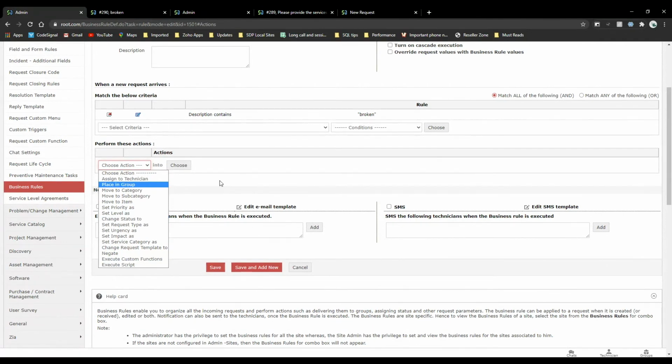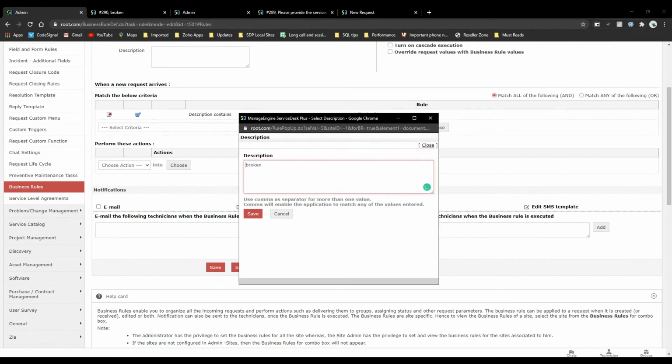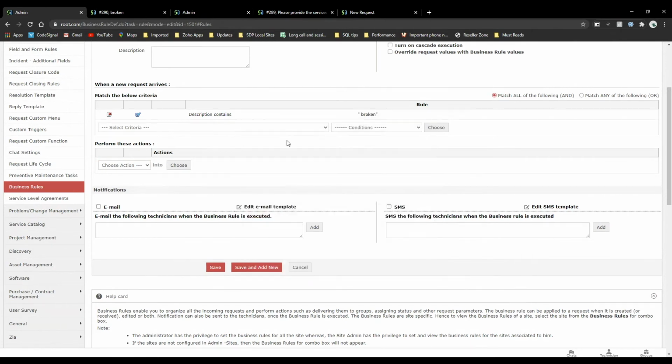There is one other thing that you need to keep in mind while you're configuring the business rules. The criteria that you configure are case sensitive, as well as they also take white spaces into account. So let's say for instance, if I'm configuring broken with a space in front of it, this will take the space in front of it into account as well.